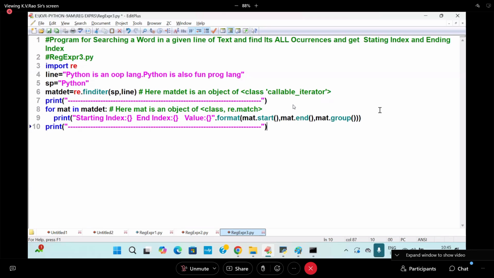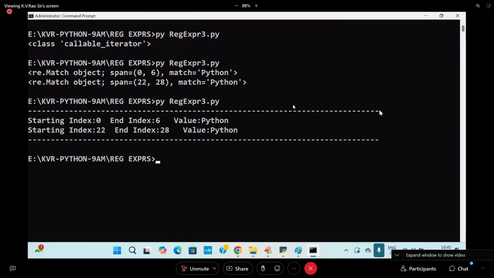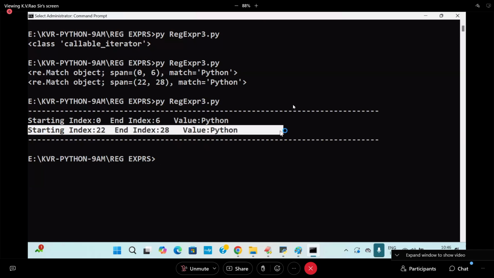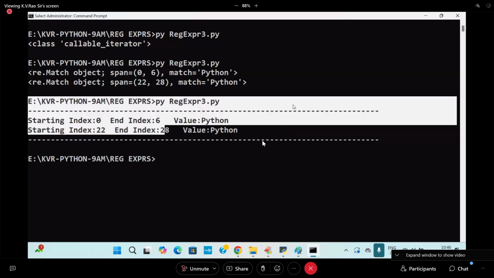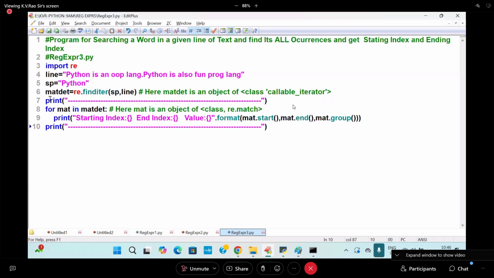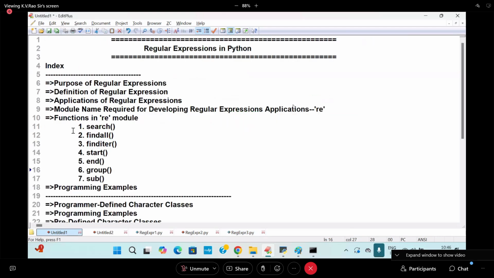So execute it and see the output of it. Starting index 0 and 6 Python. Starting index 22 and so on. These come under complete details, and such details will be given by finditer. And we are getting starting index and end index. So search, findall, finditer are for searching, and these are for retrieving the data. Sub function you don't worry about right now.